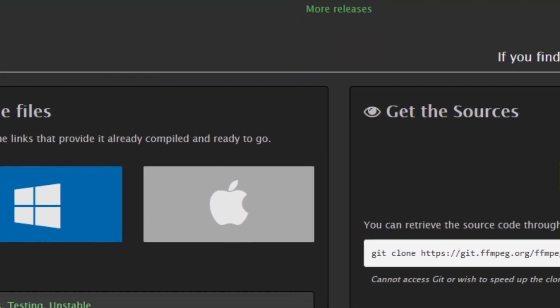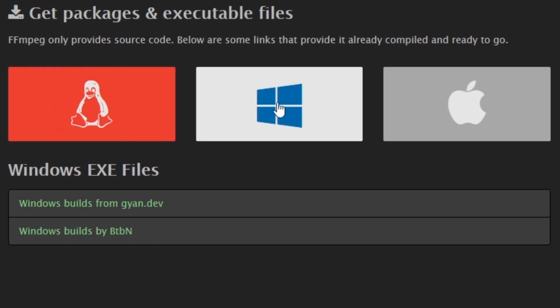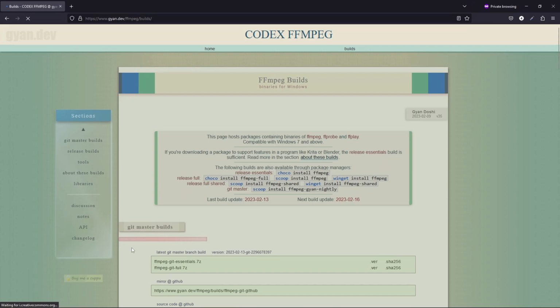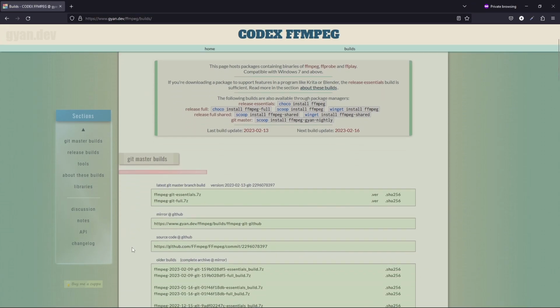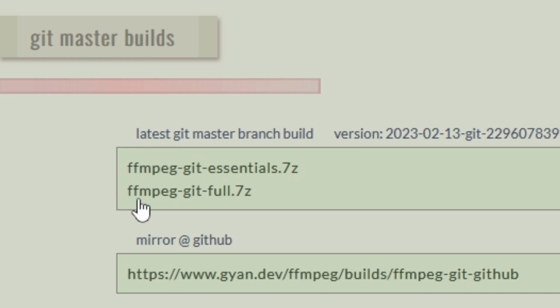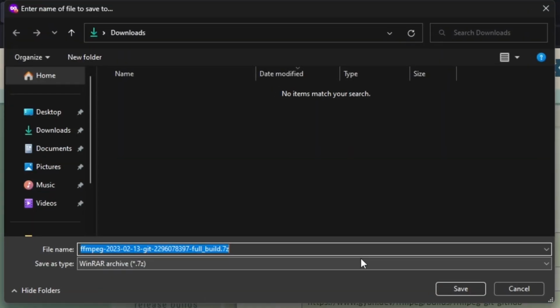Now we will hover over the Windows logo, and under the Windows exe files, we will click on Windows builds from gyan.dev. On this new page, we will scroll down, and under the Git master builds, we will click on FFmpeg gitfull.7z. It will ask us for the location of our download. I'm just going to save it in the downloads folder.